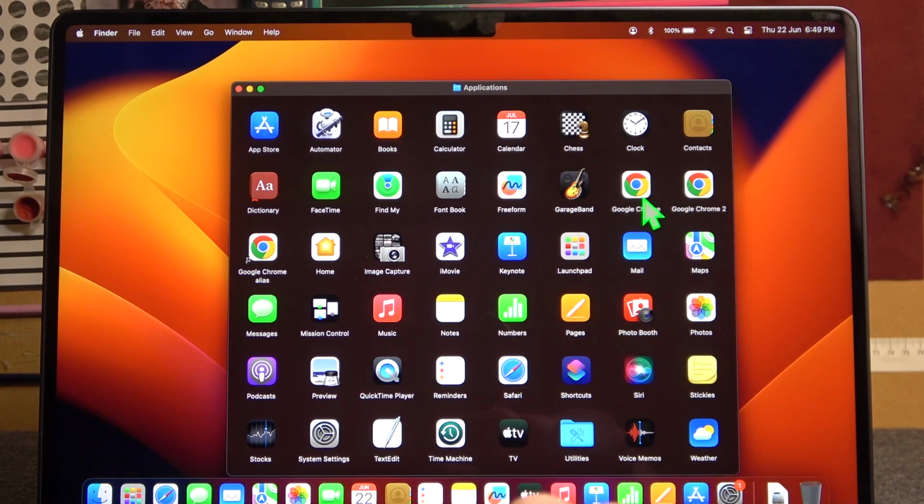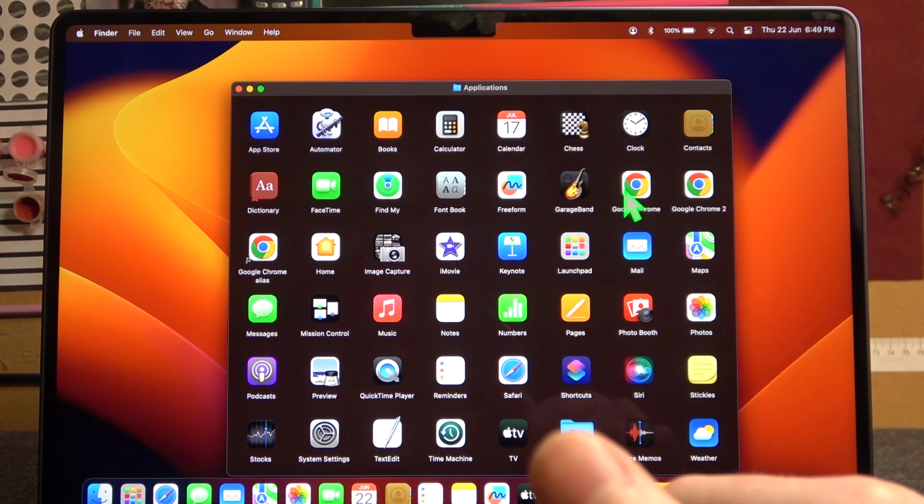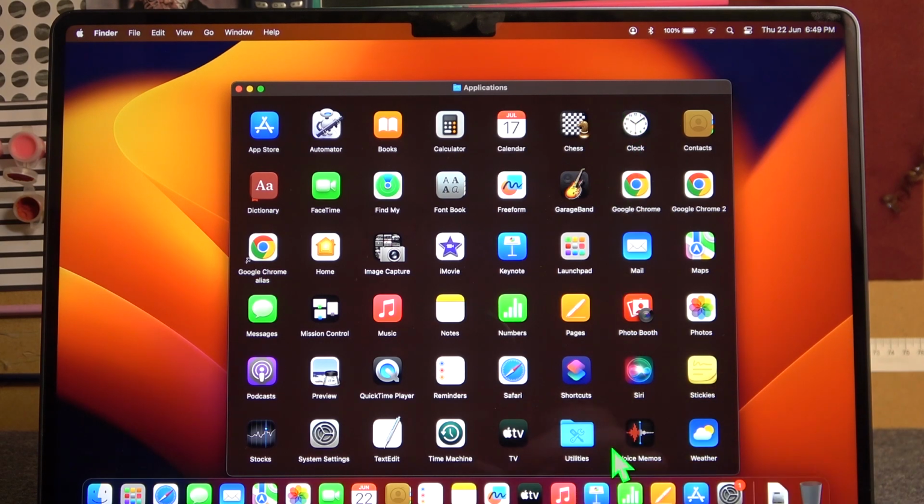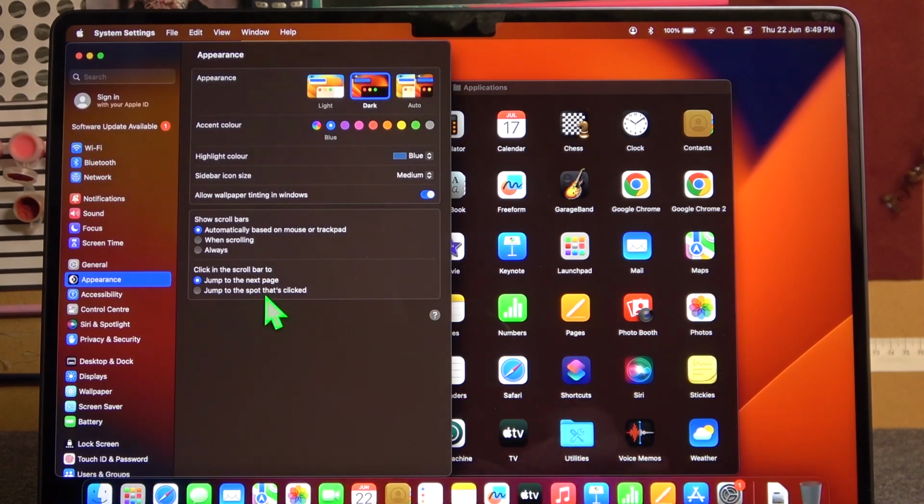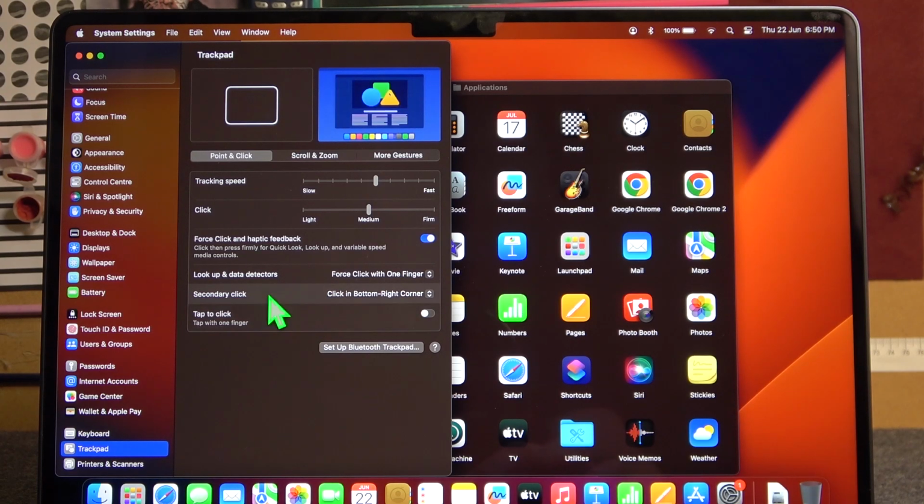And to remove them, we'll need to identify what's our secondary click, and for me it works by clicking in the bottom right corner of the touchpad. But if you want to identify yours, then go here and select the trackpad. Then here is a secondary click. You can identify how yours works.